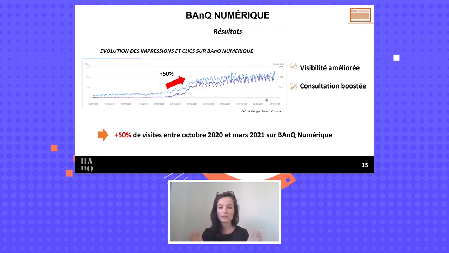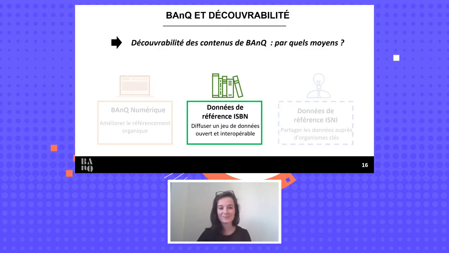So between 2020, when work began, and 2021, the visits increased by 50%. So visibility was improved. There were 2 million visits per month. At one point, that has increased to 3 million views per month. So you can really tell the impact that our work had on the usability.